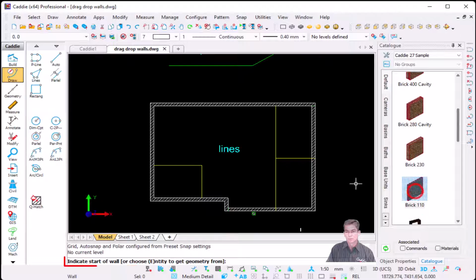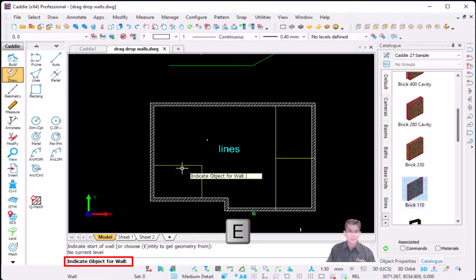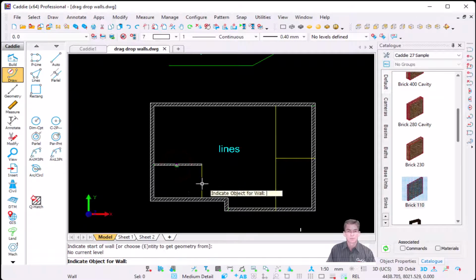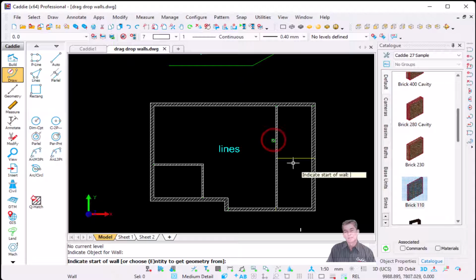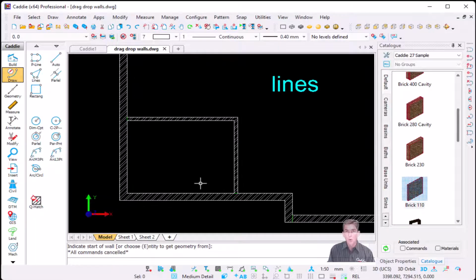Let's go to brick 110. Once again, Caddie asks us, indicate start of wall or choose entity. So I'm going to press E for entity, indicate the first one, indicate the second one, by using a line or a polyline as a reference to apply a wall style to it.